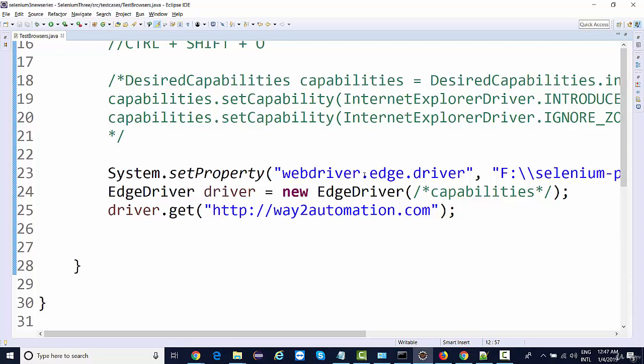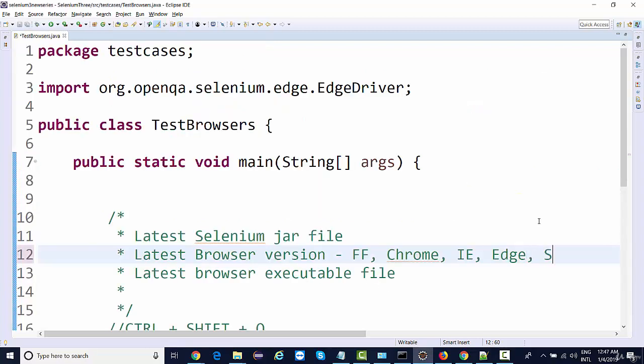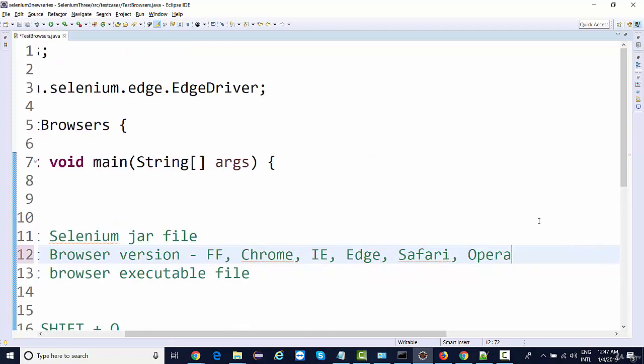And now we'll look at the remaining two browsers, that is Safari and Opera. So these are the major browsers, right? First, let's see Safari.